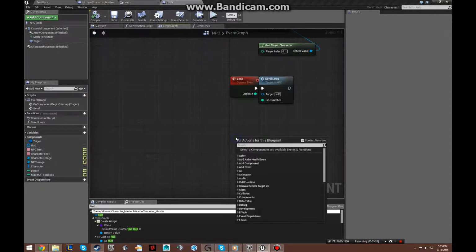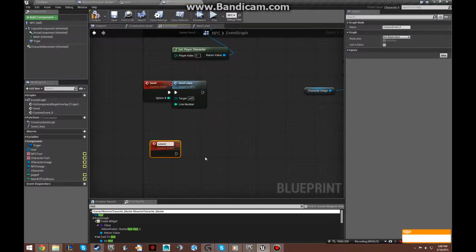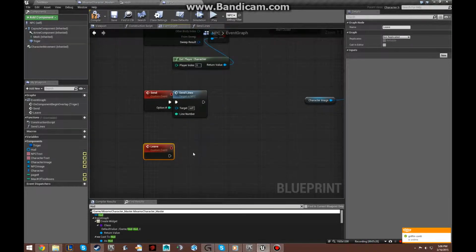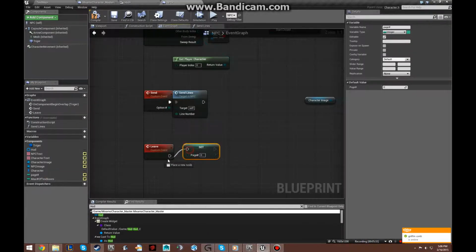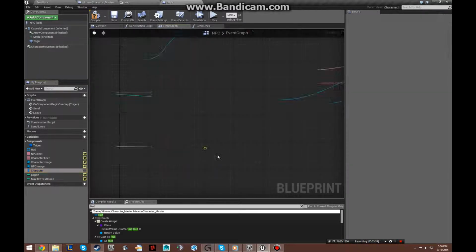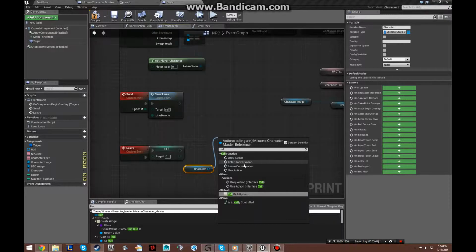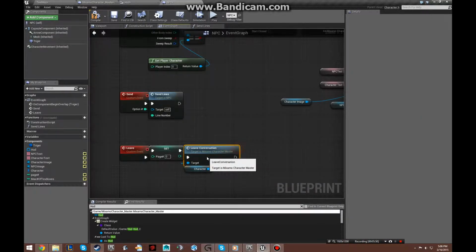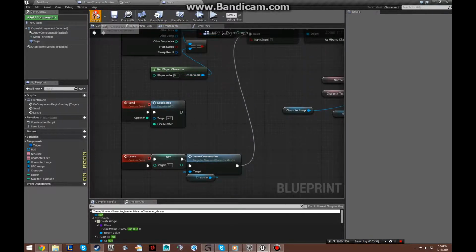Now we'll need another custom event, which will make you leave the conversation. Set the page number back to 0. And call the leave function. Wait, no, get from the character. And this will go back to the do once to reset it so you can talk to him again.